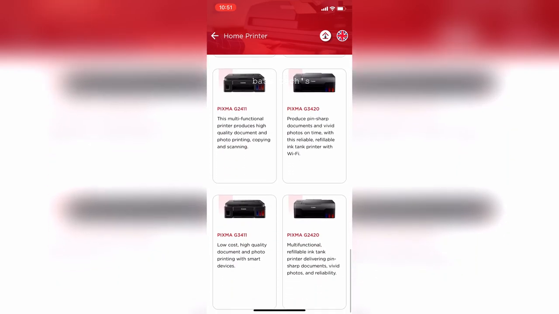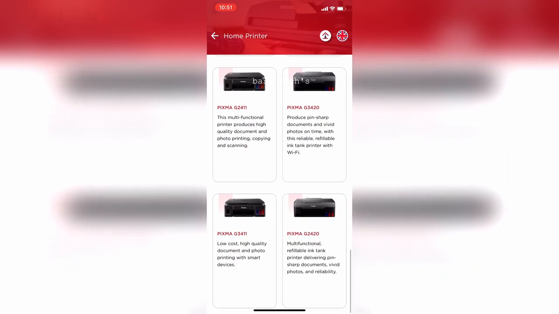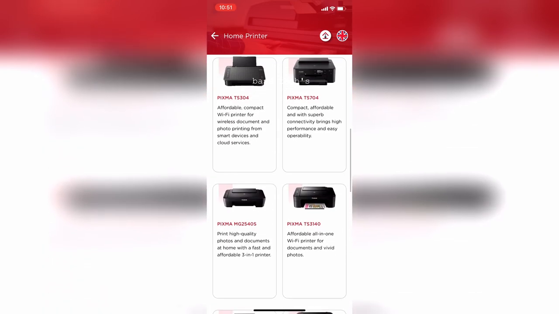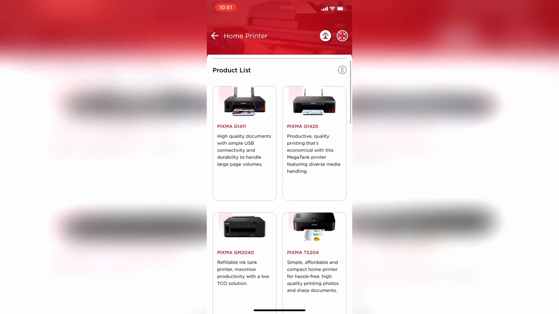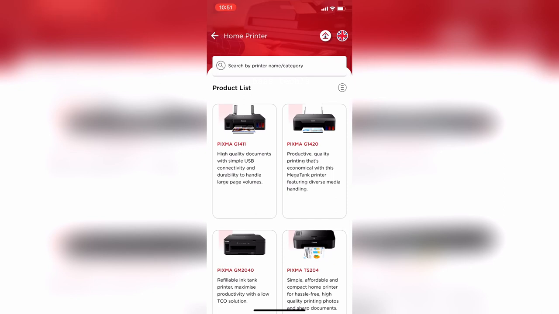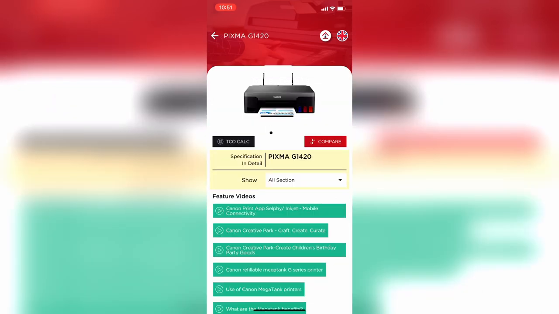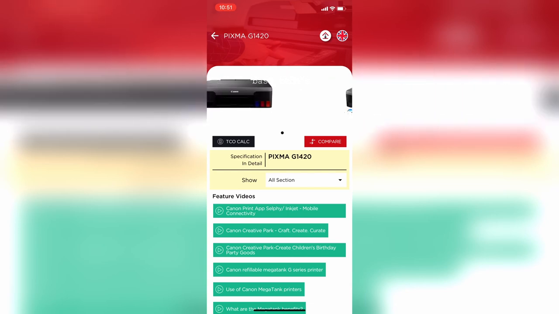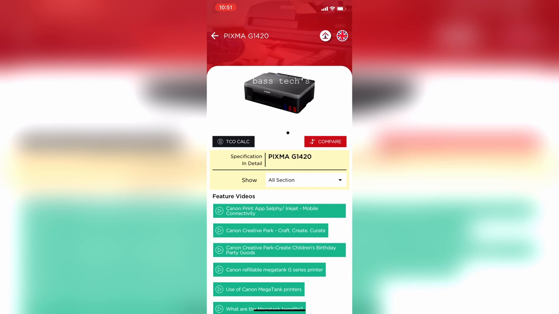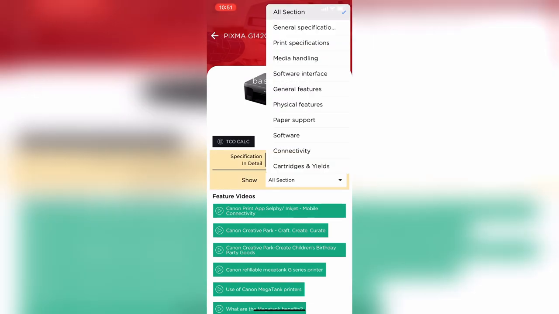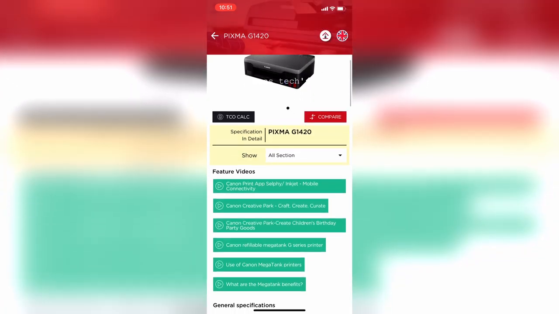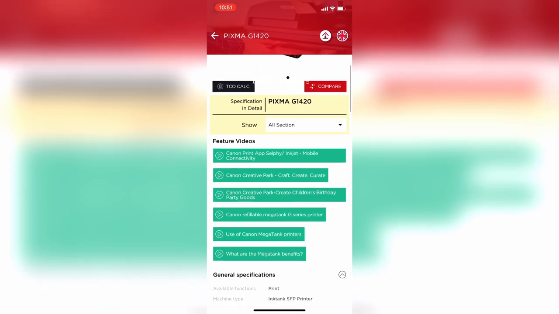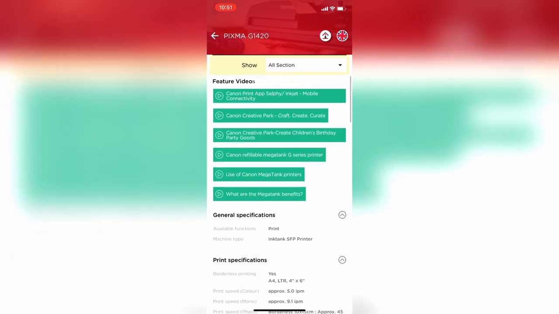As you could see, many of the models come with their specifications. Each one of the models can be compared with other family models. So this can be selected model-wise. Now you could see I have selected the Pixma G series, which is 1420. So we could see the list of options which is available. You can check the specifications and detailed explanation below that.